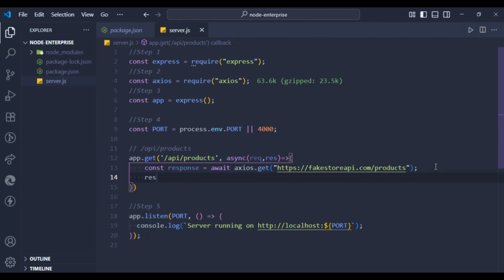And then res.json response.data. This returns the data directly to whoever calls our endpoint.